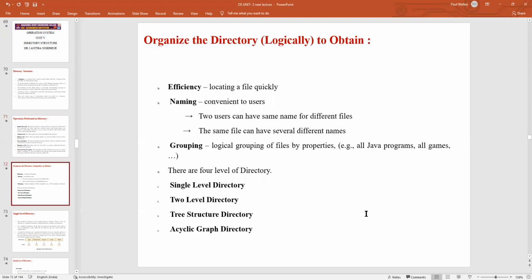By organizing the particular directory, we can efficiently use the directory structure. It is efficient to use. The naming will be very convenient to the users. Here, different users can use different file names, and the same file can be used under a number of different names. Grouping is possible in the directory structure. For example, we can group all the Java programs, all the game-related functions. Here, the directory is classified into 4 levels: single-level directory, two-level directory, tree structure directory, and acyclic graph directory.